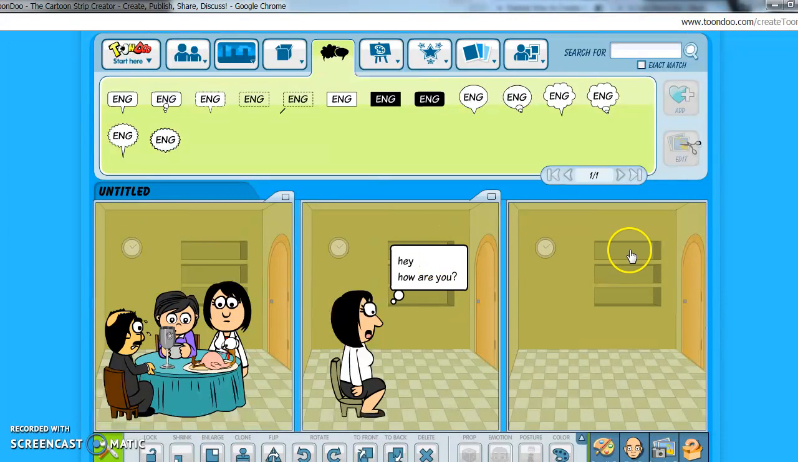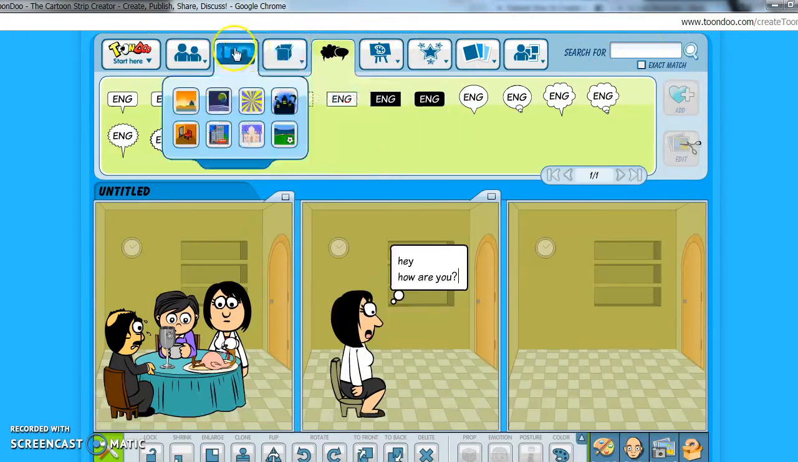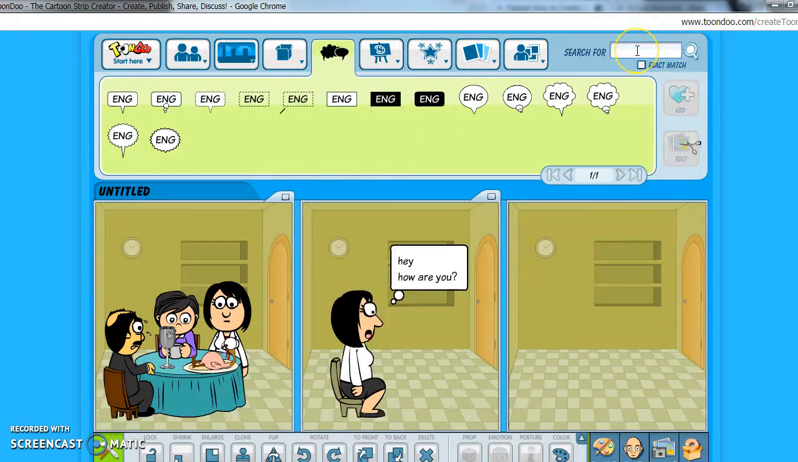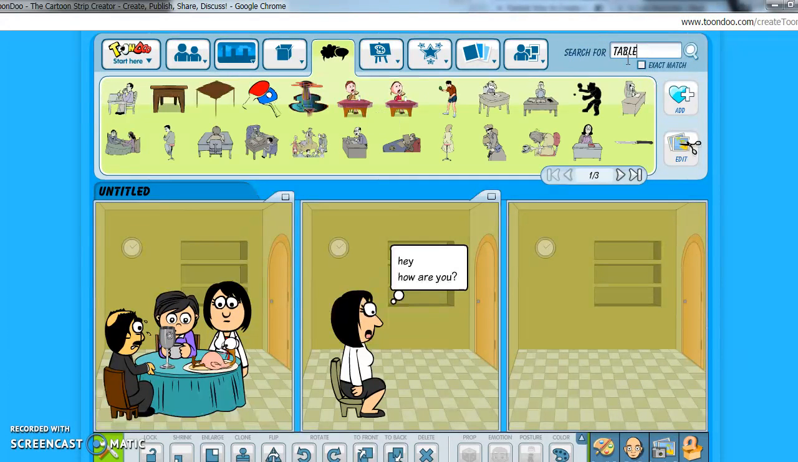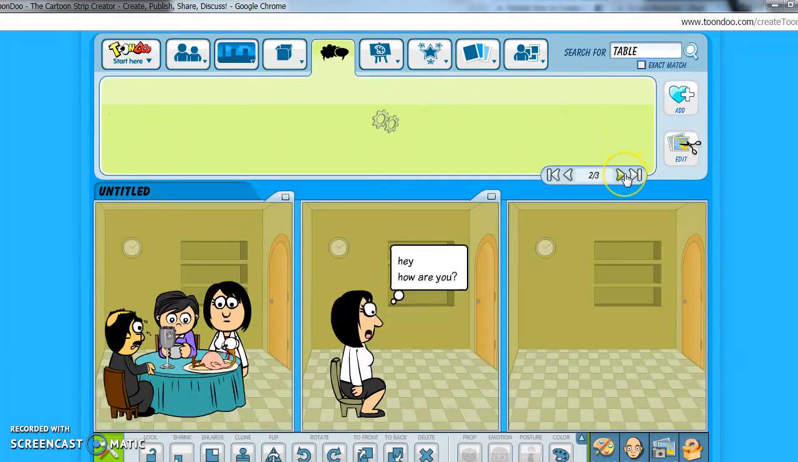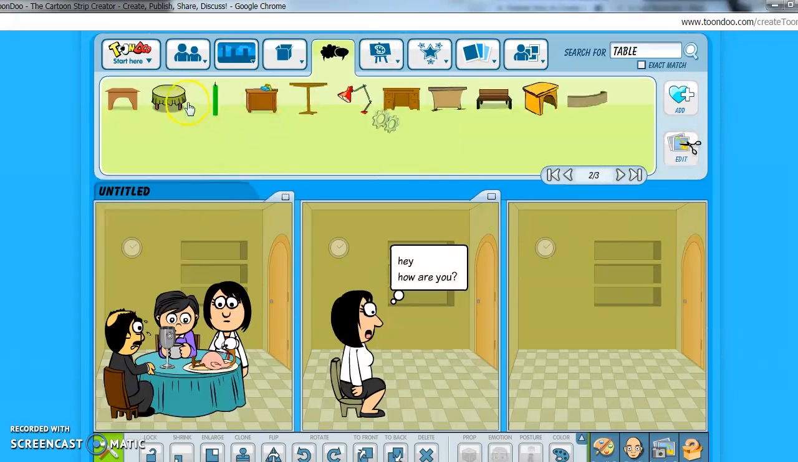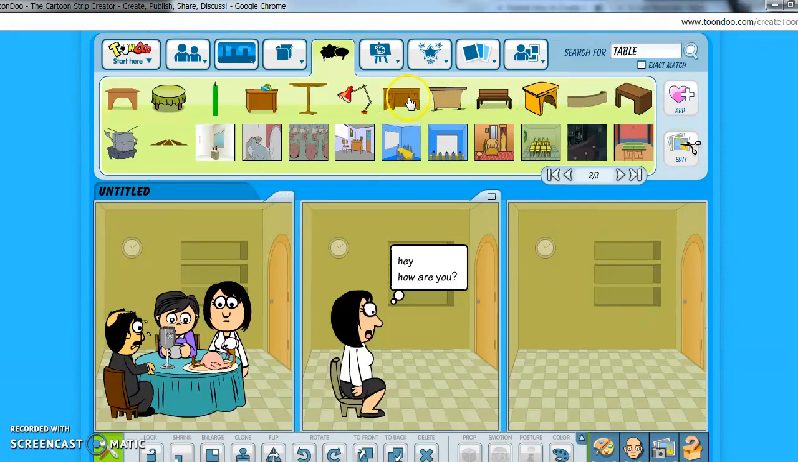Okay, now let's assume I want something that I don't see here. I don't want to start looking for it, so I search for it here in the search box. And let's assume I want a table. I click on table and it gives me all the tables that exist in the gallery. So now let's take a table and place it here.